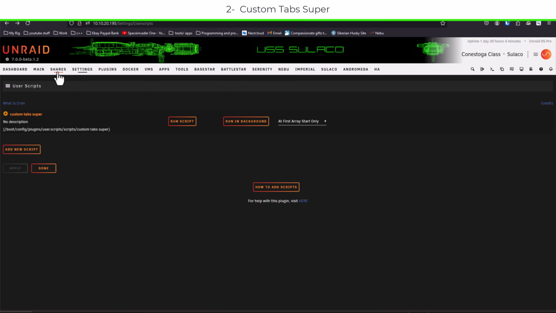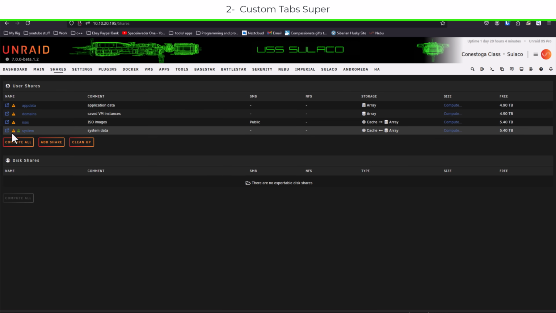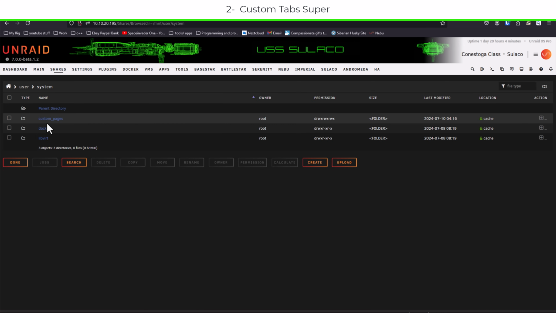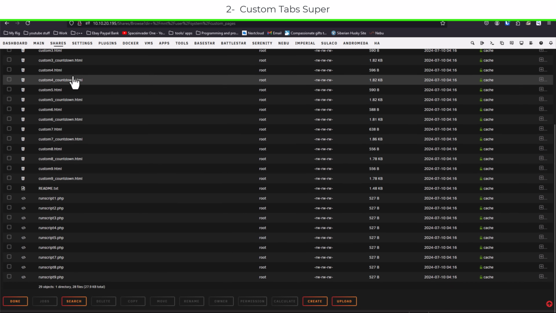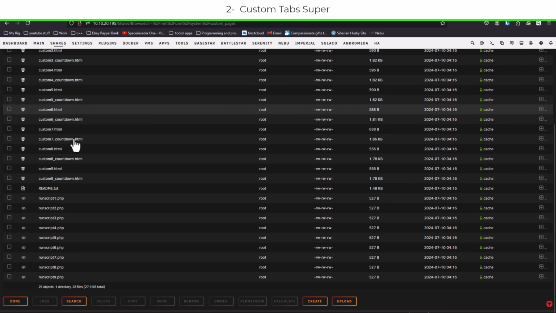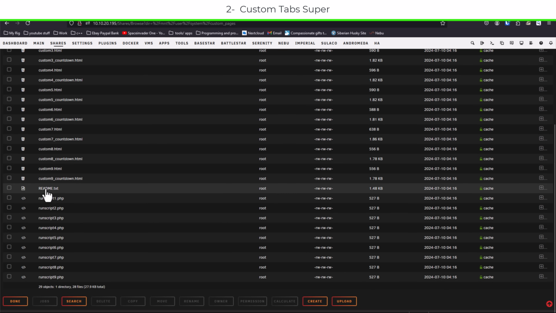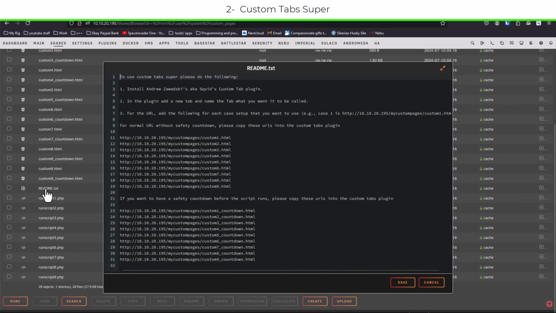So let's click on Shares here, then go to System. Then here we can see this folder called Custom Pages. Let's click on that. And here we can see all the custom HTML and PHP files that the script just created. So what we're looking for is the README file, because the script also generates a custom README file which is specific to each server the script runs on. And here we can see 2 blocks of custom URLs which we can copy and paste into the Custom Tabs plugin.